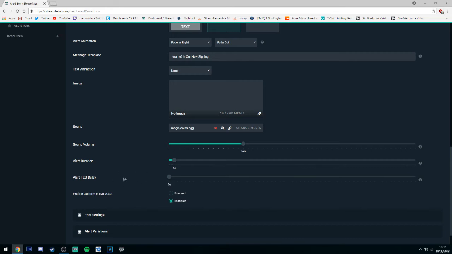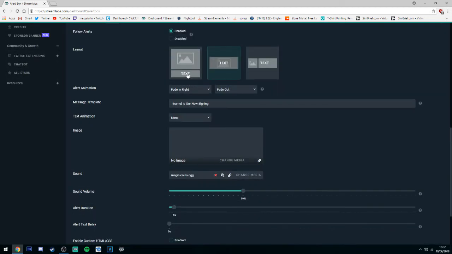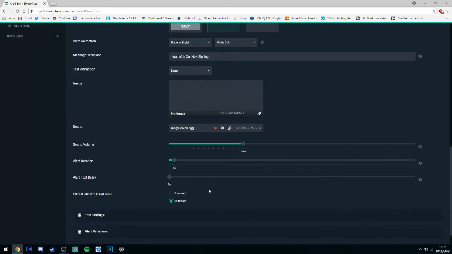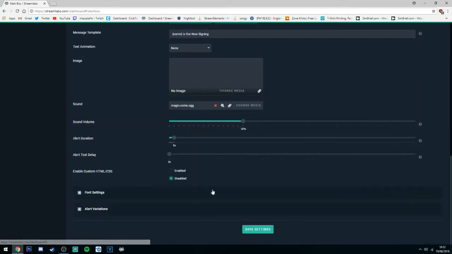Alert text delay. This is how long your text is going to be delayed from your alert. So let's just say your GIF pops up, and that pops up straight away. The text, you can delay it by 2 seconds, which you probably don't want to do. You probably just want it to pop up at the same time. HTML, CSS, I don't use that, I don't know what it is.